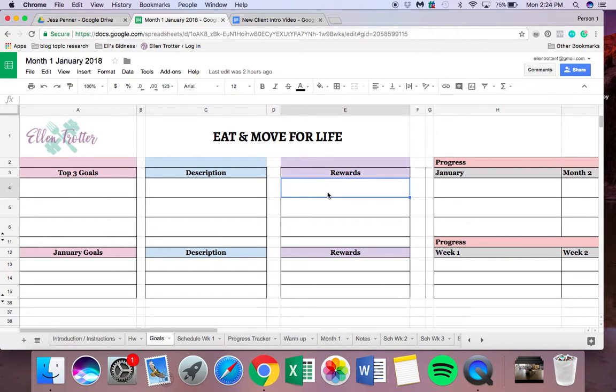Rewards, pick yourself out a reward when you do accomplish this goal that you will actually reward yourself with. So get specific on it. If it's a new pair of Nike workout tights, what kind, what brand, how much do they cost? Make sure it's something that you'll actually be able to reward yourself with when you do accomplish this goal.